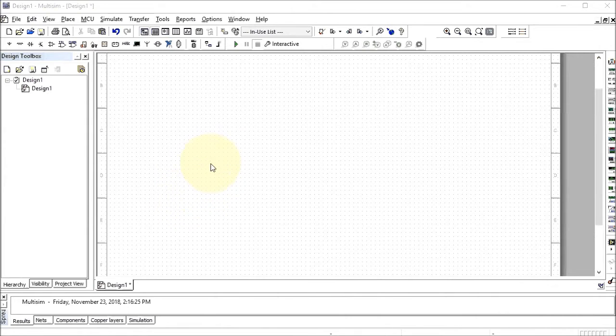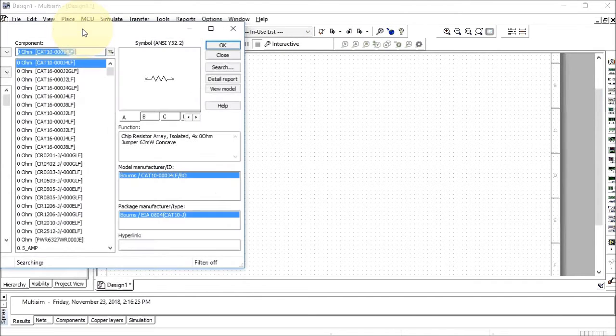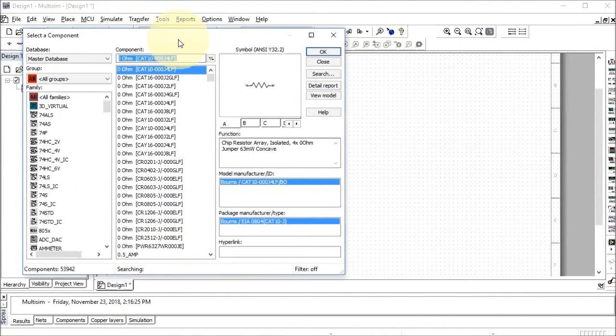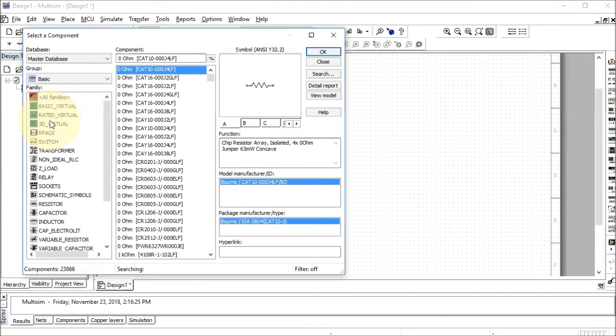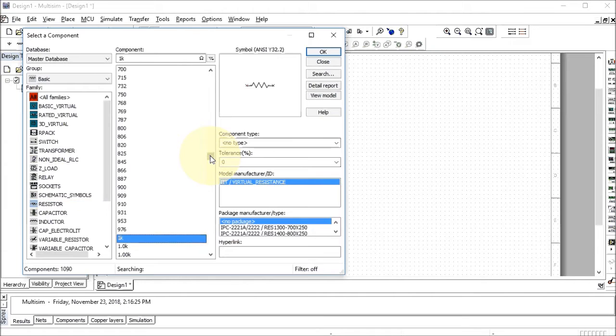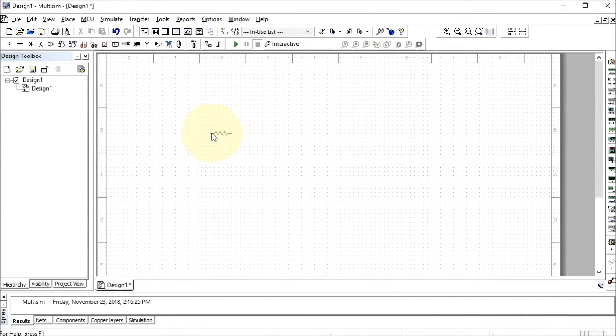So the next step is to build the circuit of figure S.1. We're going to go to Place, Component, and we want to place some resistors. That's in Basic. Then we go down to Resistor, and it gives us a whole list of resistors that we can place. The first resistor is going to be our 1K ohm resistor. So just drop it somewhere appropriate.